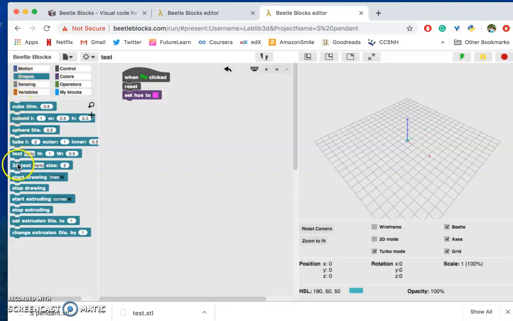So down at the bottom below the shapes are these drawing blocks, and then the start extruding and stop extruding, and then the set extrusion diameter and change. You need to set the extrusion diameter first, and the block here is saying 1. This is in millimeters. 1 millimeter is pretty fine and can result in a flexible earring. So let's set ours to 3. It's a little bit thicker. 2.5 might be better. Let's make it 2.5 millimeters. That makes a nice delicate earring.